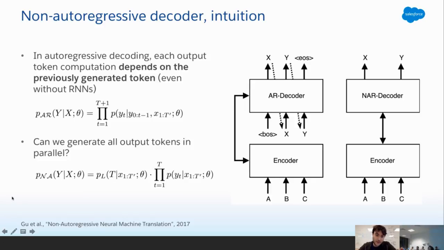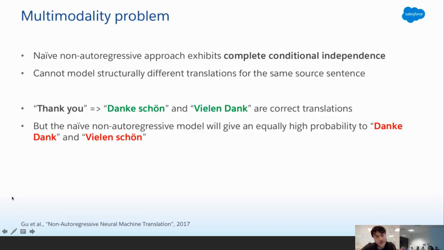But if we try this method, we are quickly going to run into issues, mostly because translations are what's called multimodal, which means if you take a given input sequence, you're going to have multiple correct translations that sometimes have different words and also completely different structures. And if you try to model each word of these output sequences independently, you're going to run into issues modeling which are the right ones and which are the wrong ones.